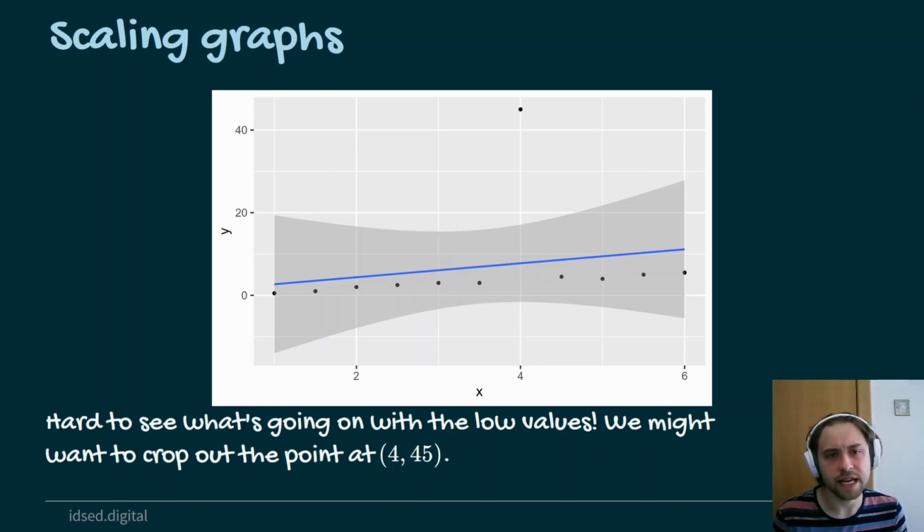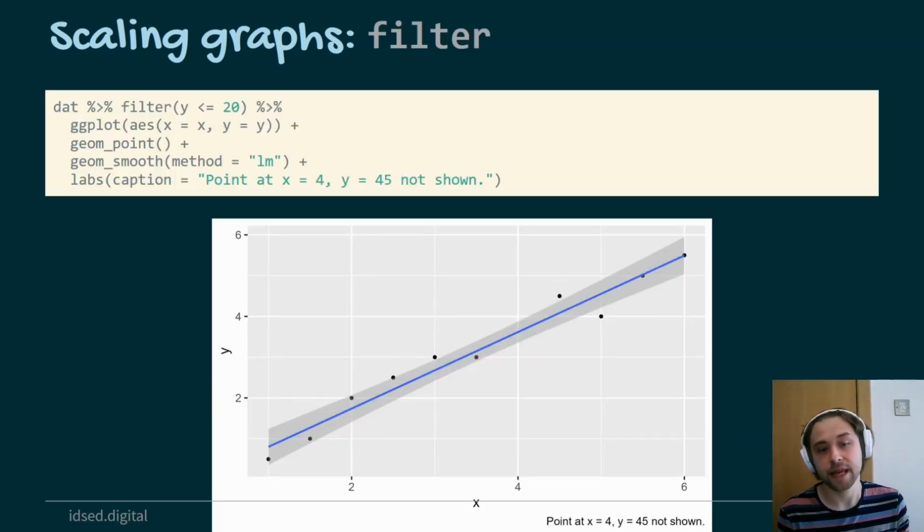So one way you could remove it is to say, well, okay, let's just keep the points that are less than 20. It's obviously above any of the other points. And we can do that. The problem is then that the line of best fit we've got has moved itself. It's moved itself to be nicely between these lines.